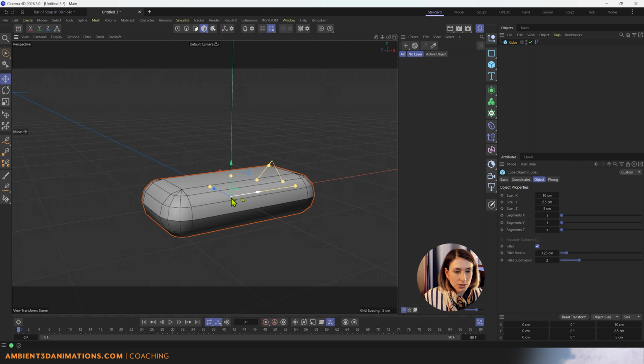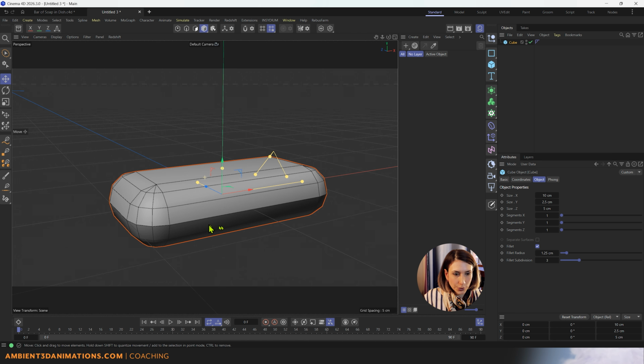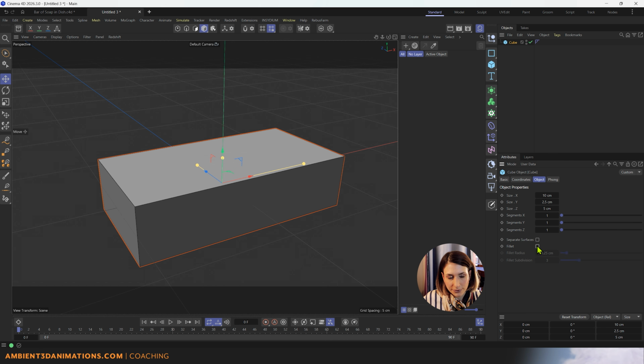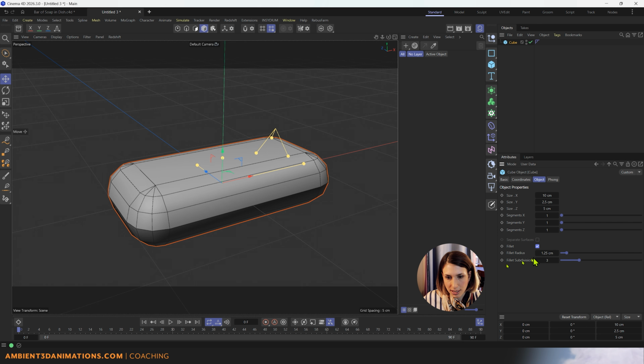of our model. So all 3D models, they're made up of points, edges, and polygons. So it's really helpful to be able to see your edges to help you understand what you're doing as you're 3D modeling. So I'm going to keep that on here for a moment. And you can see again how that affects this if I turn it on and off, the fillet.